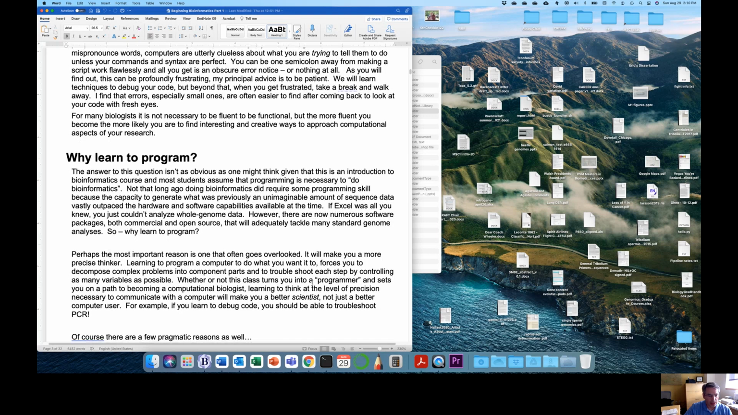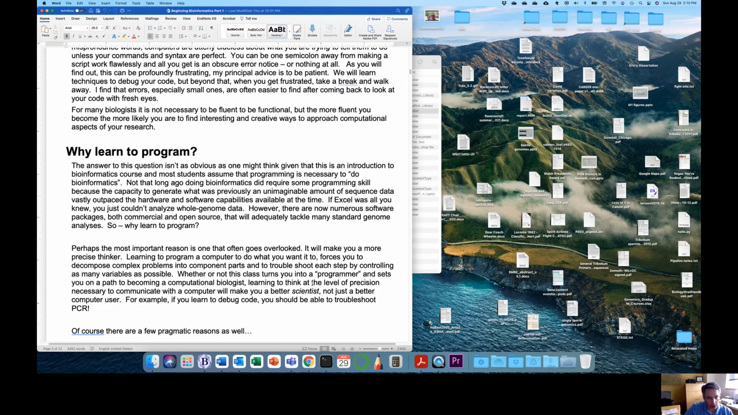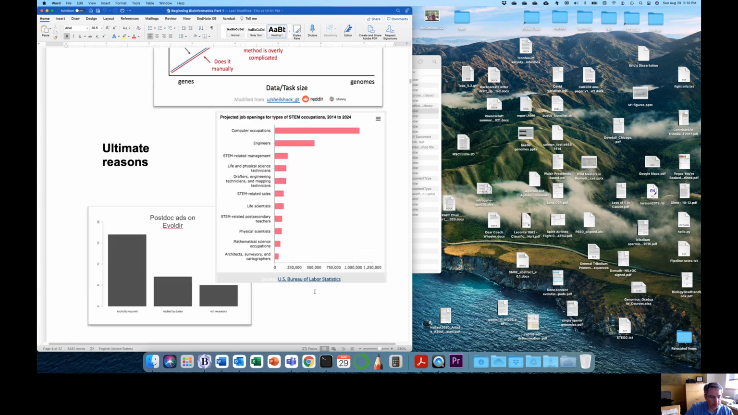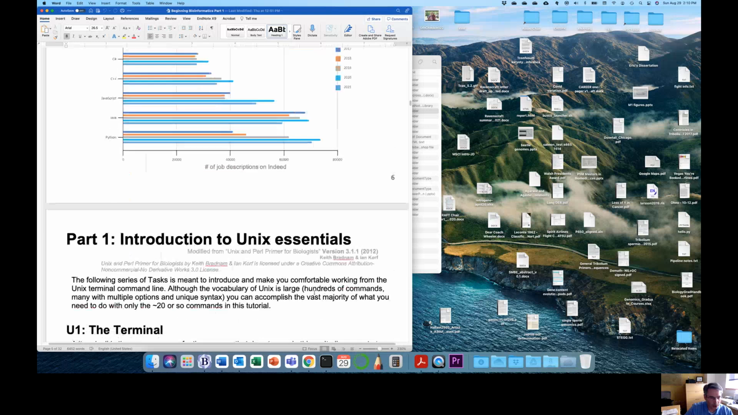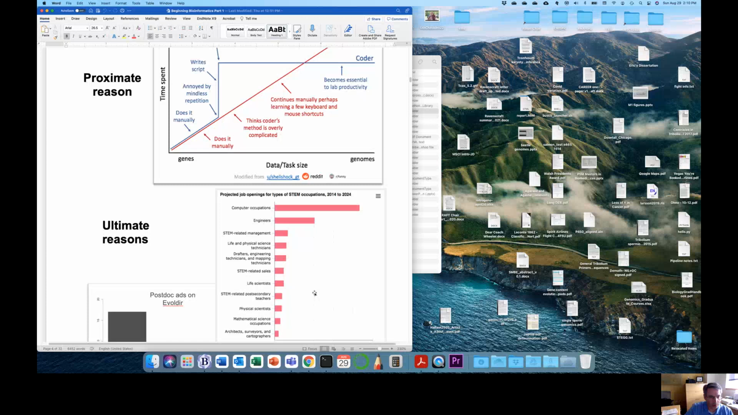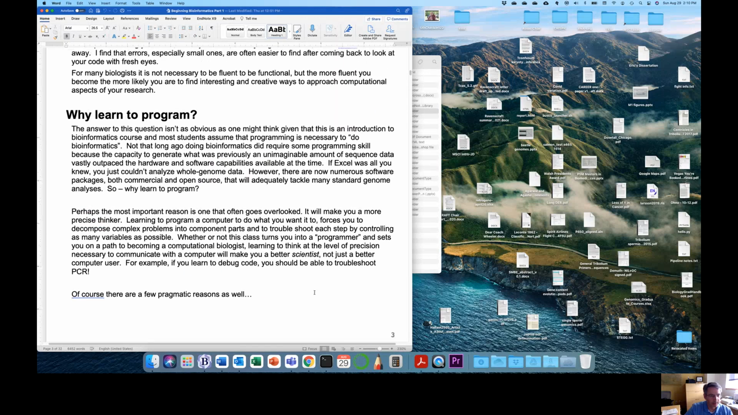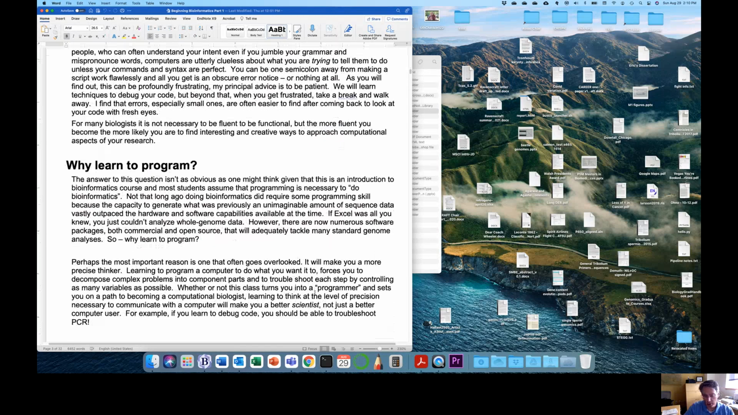Now, this class is probably not going to turn you into a programmer. That's not really my goal, but it will. So I think I have a quote. Got ahead of myself a little bit. Maybe I took it out. One of my former grad students said at the end of the course that he didn't know if he had become a better programmer, but he had definitely become a better Googler. And so at least this will introduce you to the language of programming.